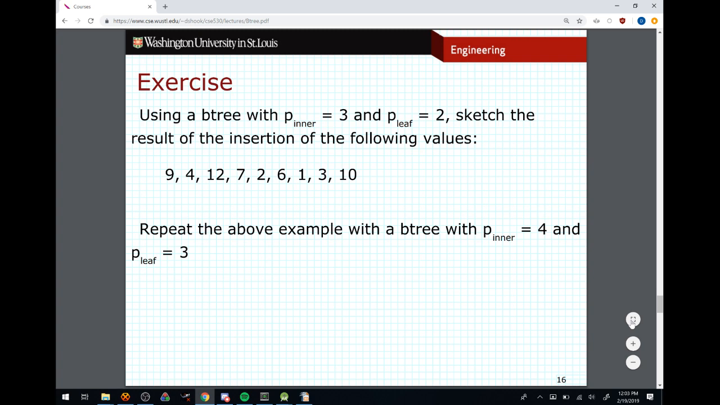Any questions before I switch over to today's material? Yes? Can we put 7, 9 as the root? Why 7?